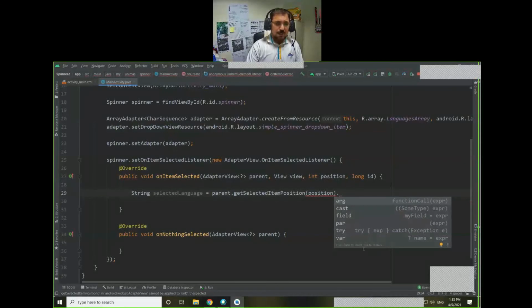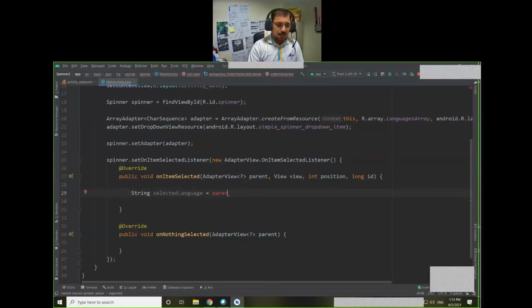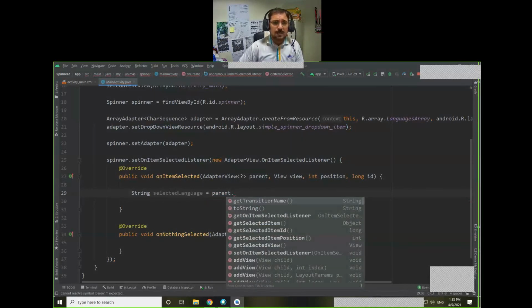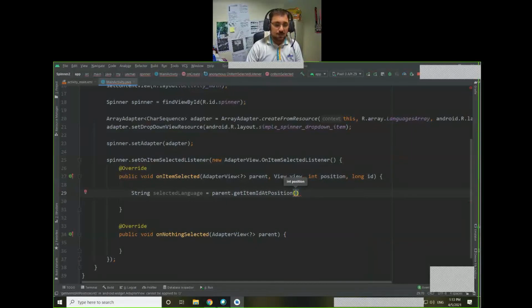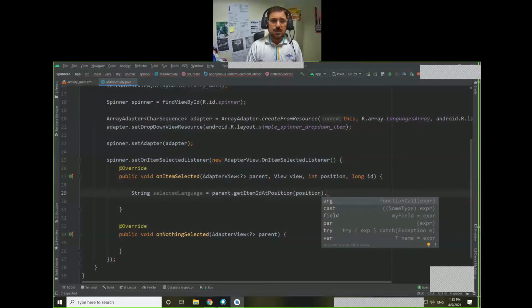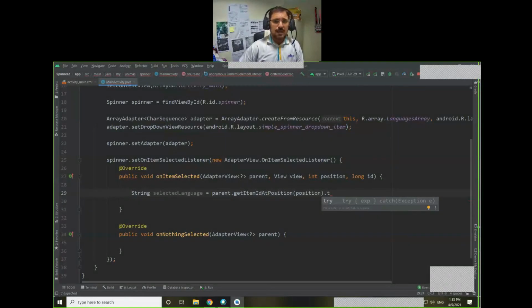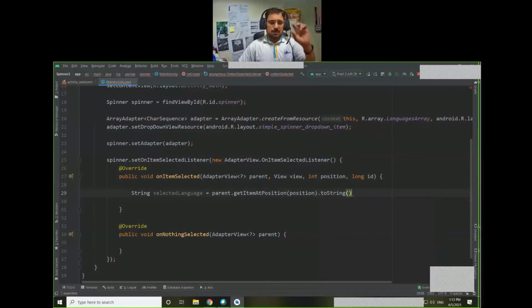Okay, no, I think it's not this one. Let me change because the option is not showing. So parent dot get item, get item at position. Yeah, this one, get item at position, and then position is given. And once we get this, it should change to dot to string. Yeah, position, get item, not item ID, get item at position, and then dot to string.